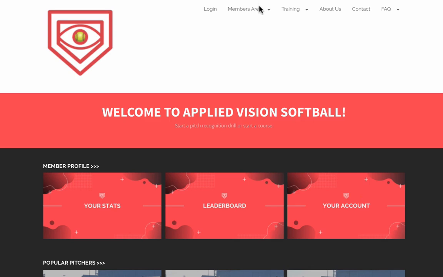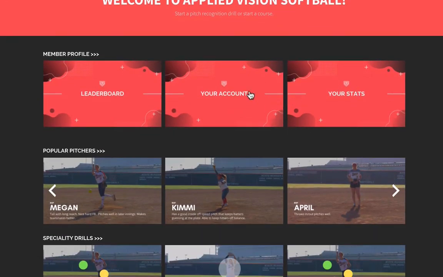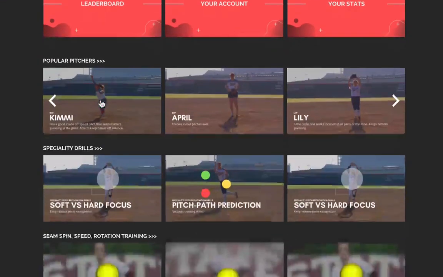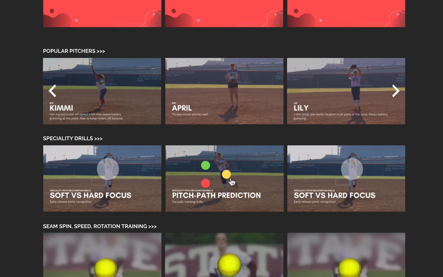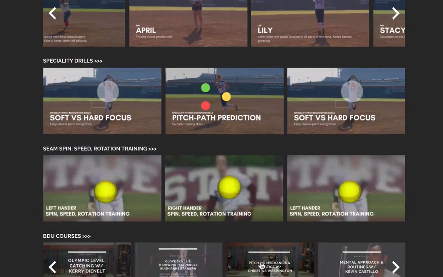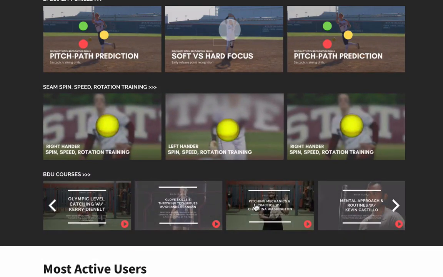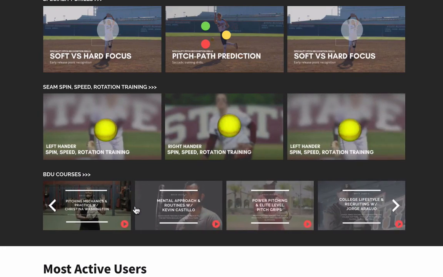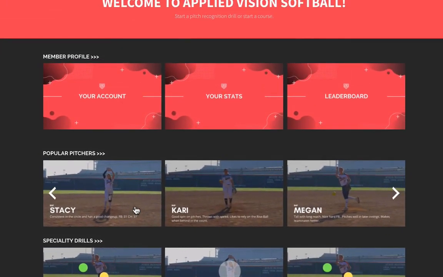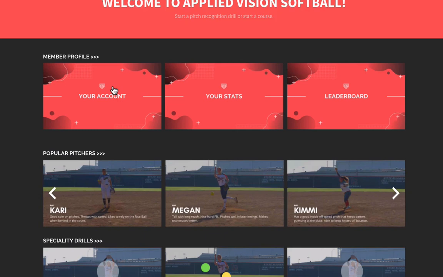But overall, what you're going to expect is a members area where you'll have access to your account, your stats, where you stack up in the leaderboard, and up-to-date new pitchers that we have, as well as specialized pitch recognition training, our speed training, and lastly our Brickdust University Brickdust Professor training courses. So what we're going to do first is walk you through what each profile page tab looks like, what its use is, and how you can best implement it.